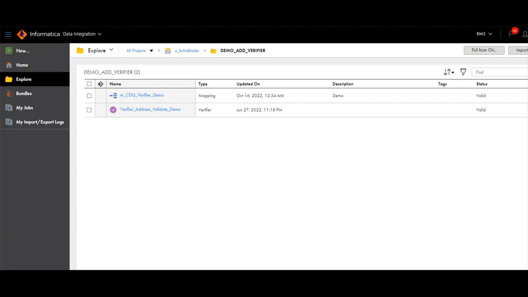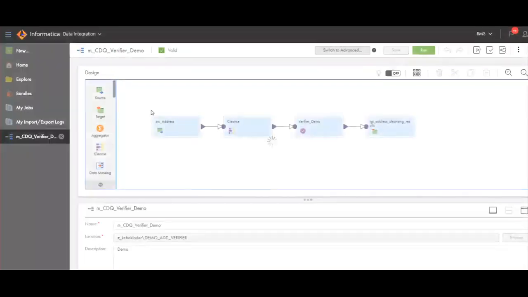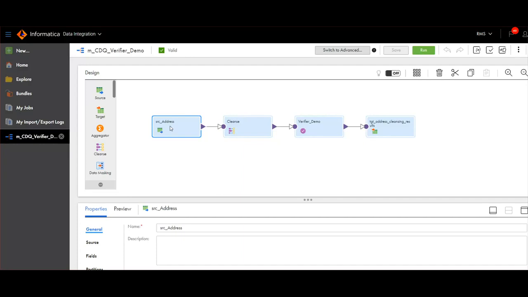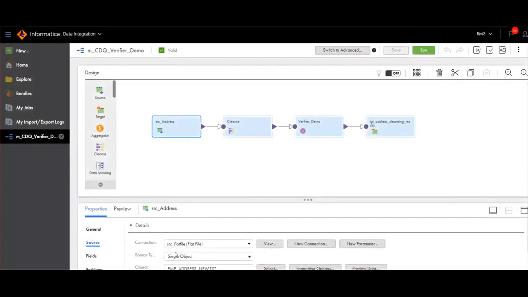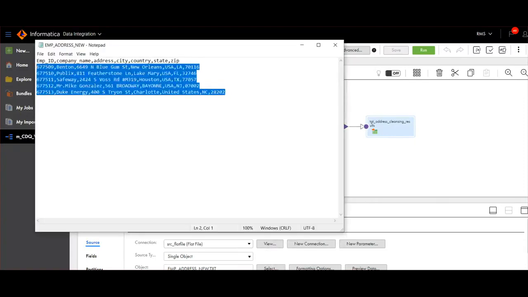Let's move into edit integration. This is a folder where I have built the code. This is an existing code which I already created for this demo. This is very simple code. In the source, I am just reading this file, and then I'm doing some standard cleansing, and after cleansing, I'm passing all my inputs to the verifier, and after that, I am loading that into a file. In this case, I am writing into a file. If I click here, you can see that I have already selected this file, employee address new.txt. This is the file that we'll be reading.